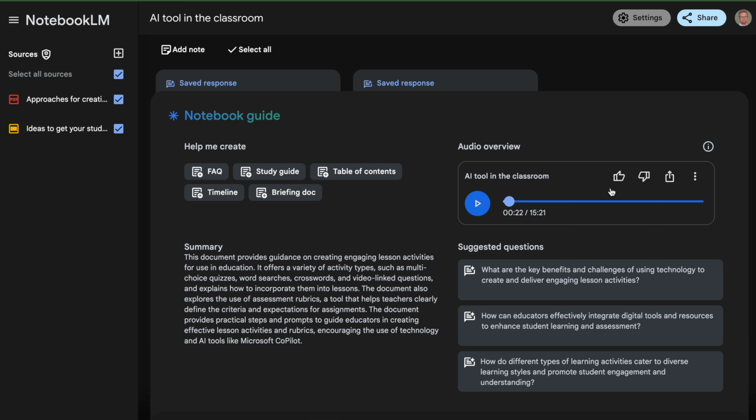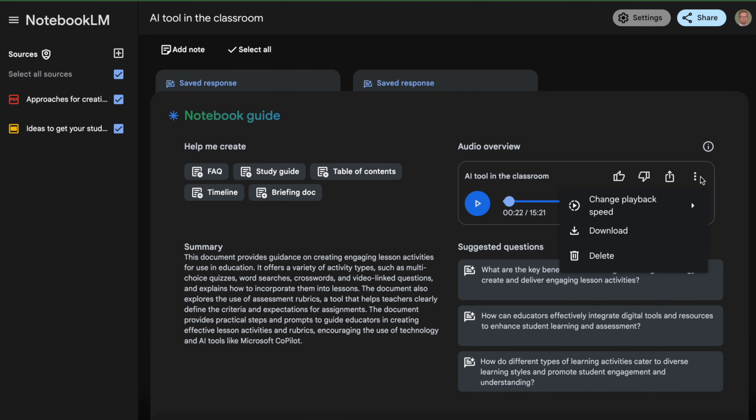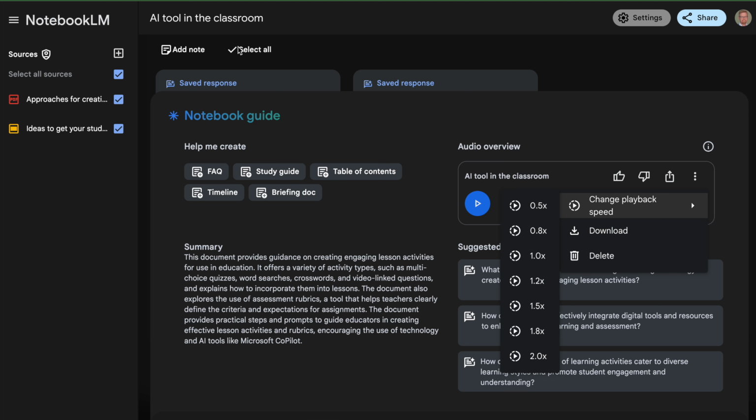So once you've created it, you can share it, or what you can do is you can download it and then upload it so the students can access it. You can also share the whole of the notebook as well. So there you have it, a really useful way of generating that audio summary of your lesson resources so students can refer back to it at any point.